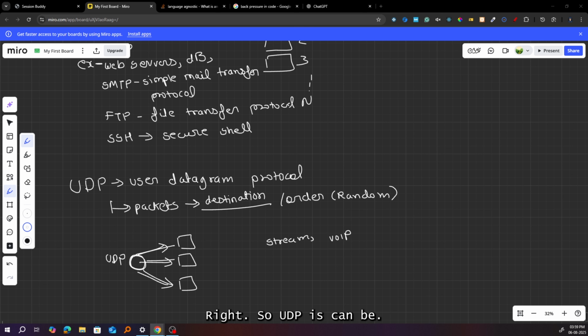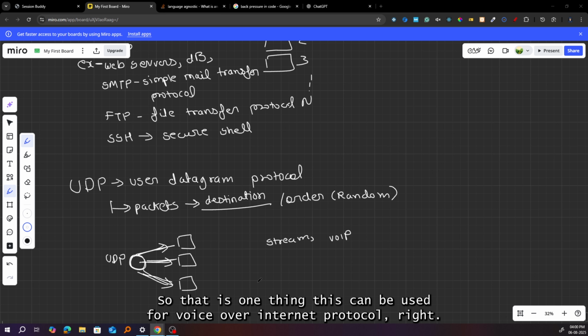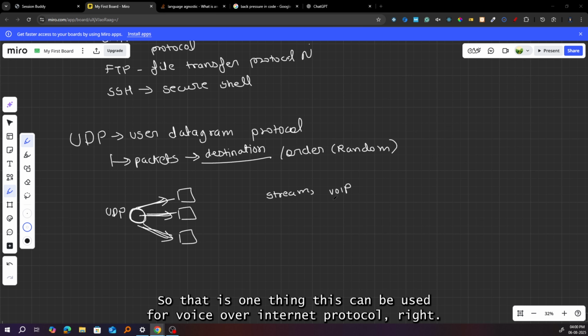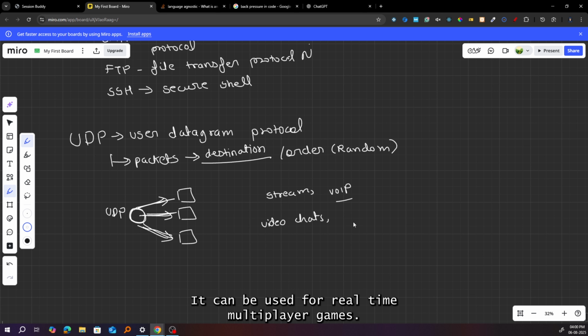So what happens in UDP? We do not establish any connection. It broadcasts everything without having a connection, but it does not guarantee delivery or order, which is guaranteed in TCP. So that is one thing. This can be used for Voice over Internet Protocol, for video chats, and for real-time multiplayer games.